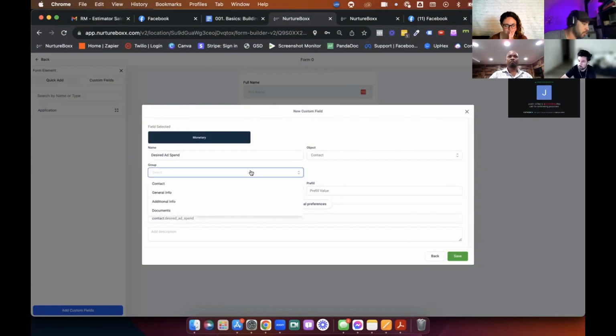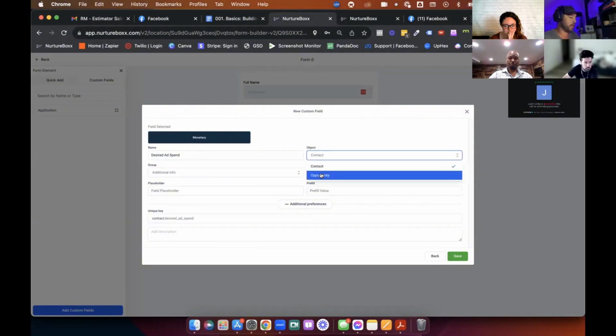We're going to put this in a group. We can put this in additional info. I would put something like this in an onboarding folder, because this would be more of an onboarding question, but I'll do it in additional info for now. We're going to make it a contact object. We could create the opportunity object here as well, but for now we're just going to create the contact object. Everything else is fine here.